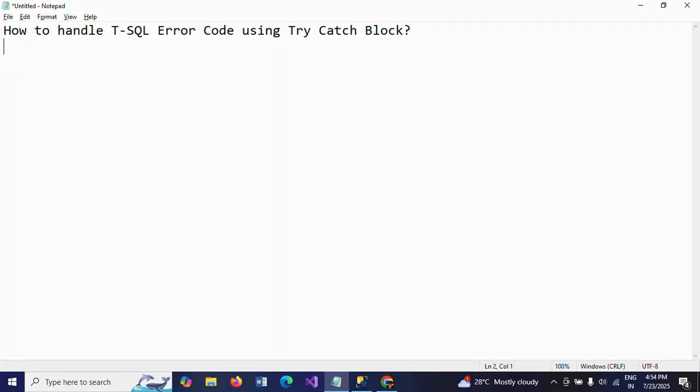Today I will show a demo on how to handle T-SQL error code using a try catch block. In SQL Server you can handle errors using this try catch block, which is very similar to error handling in other programming languages. First I am writing the syntax for the try catch block.